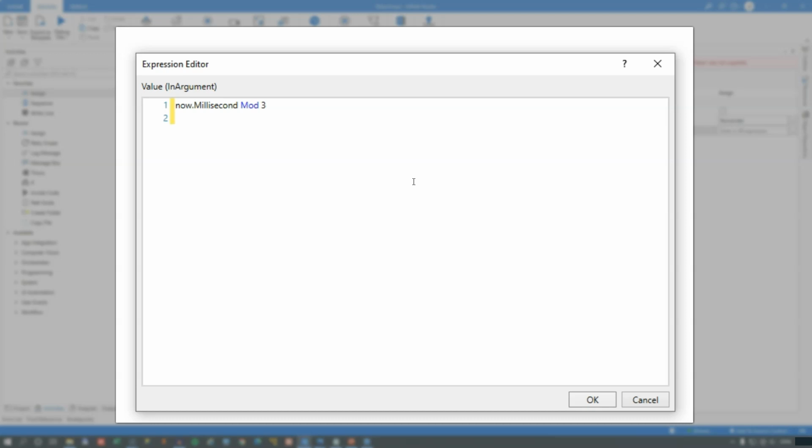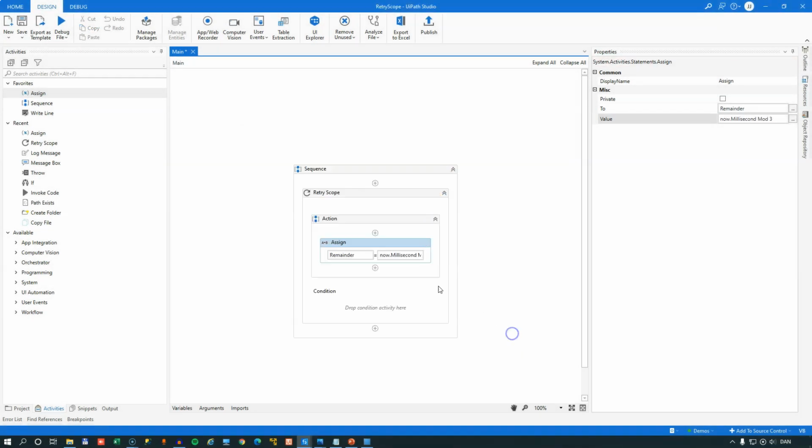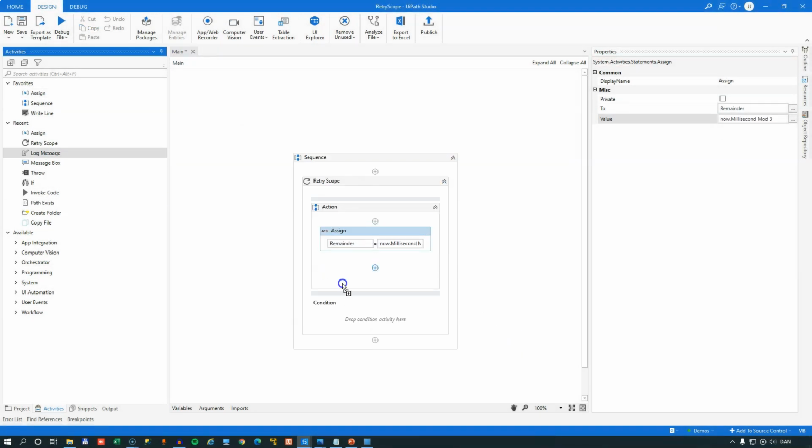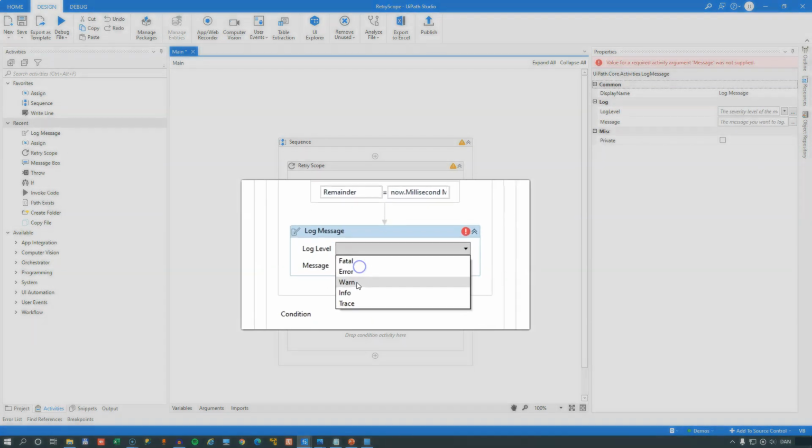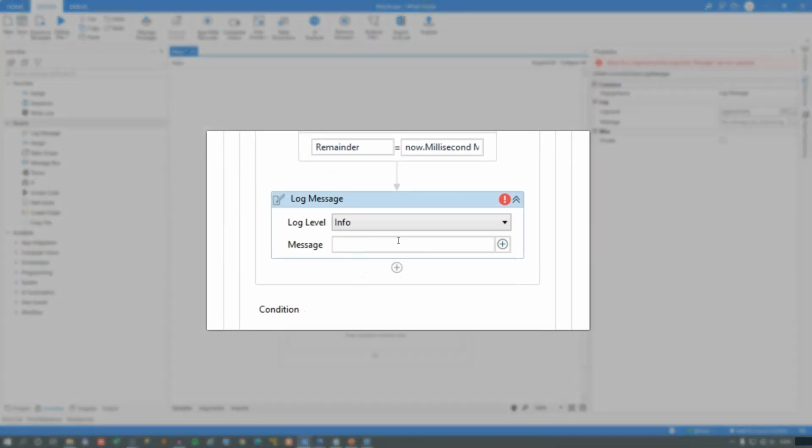You could say that this is a simpler way of getting a random number between 0 and 2, than having to create a random object and all of those things you do in normal Visual Basic programming. So this will give us a value between 0 and 2 into the remainder variable. Let's just, for good measure, log that. So we will log that with a message saying that remainder is, and then write out the remainder to a string.